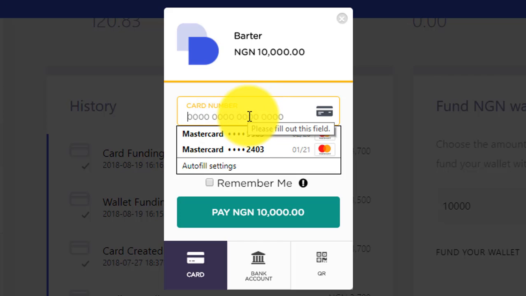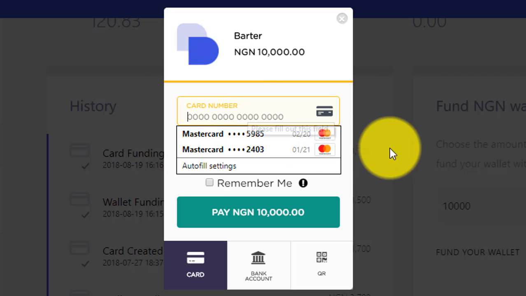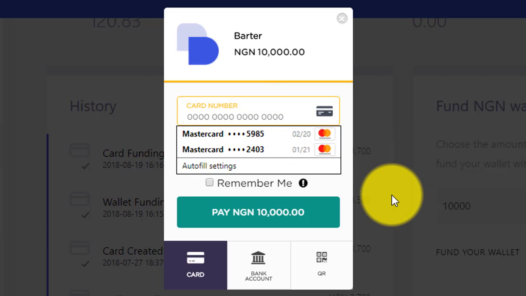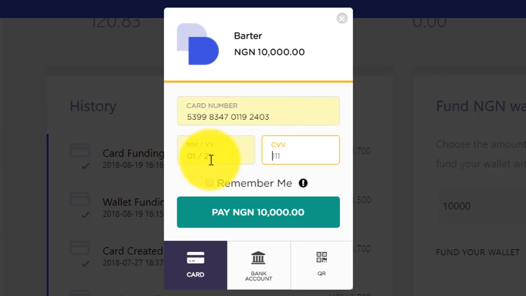Your card number is the series of numbers in front of your ATM card. So just enter the card number here. Once you enter the card number here, we have the expiry date. The expiry date is directly under your card number. We have it by month and year. The first 2 digits is the month, and the last 2 digits is the year.